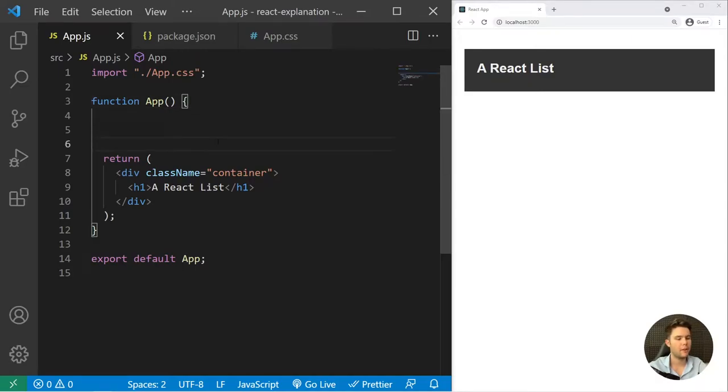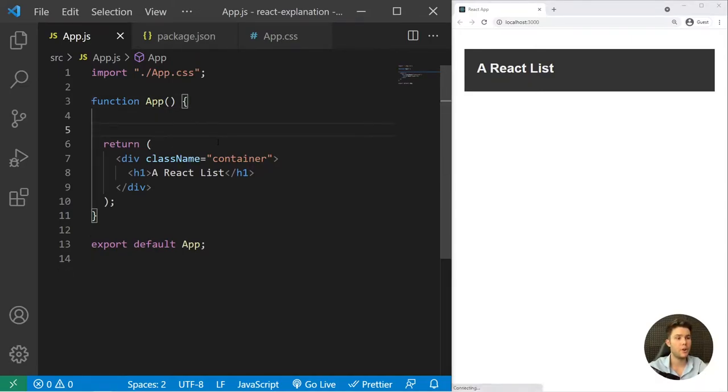Today we are going to talk about the list with React. So how to render a list, a good list, with React.